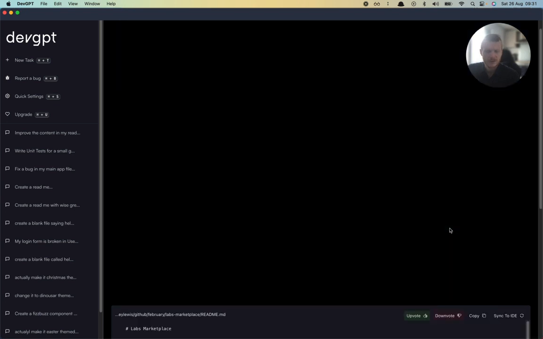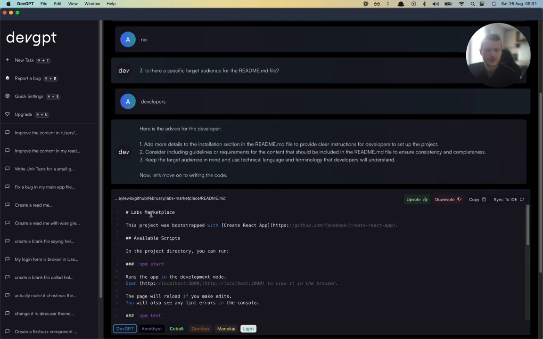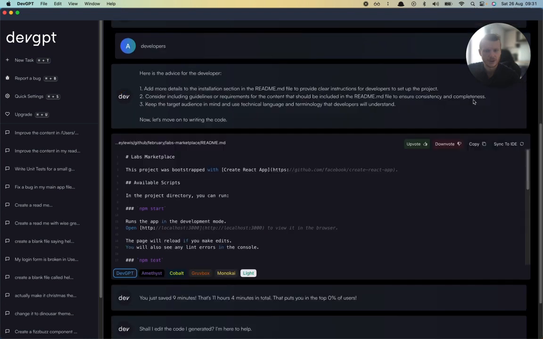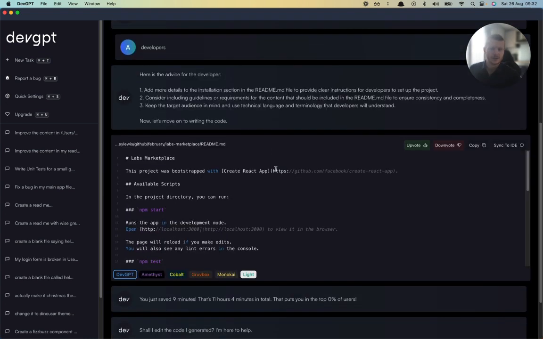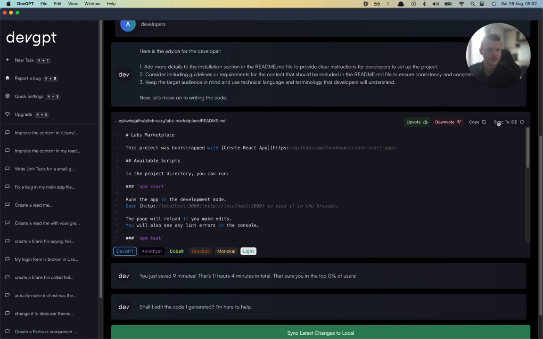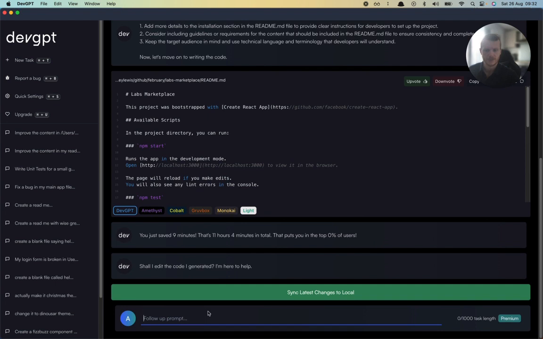One of the big changes that we've released in 1.0.5 is not only does it generate the code here, but we can now just follow up with another prompt. So let's say we like this code, we can also now just sync this straight to our code editor. So if I hit sync, that will go straight to Visual Studio Code for me. But I can also add a new prompt. So I can say, that's great, but can you add emojis to the README too?